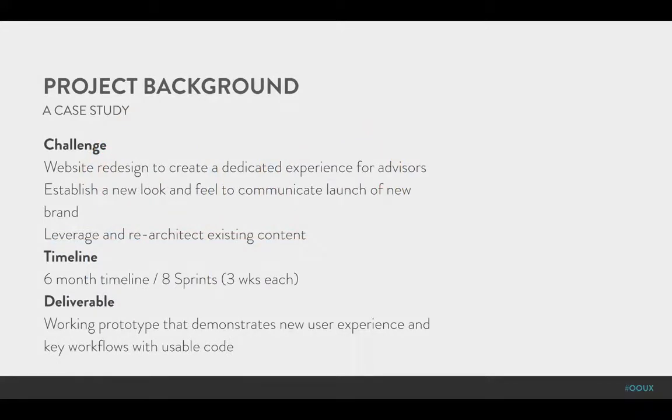So I'm going to spend a few minutes talking about a particular project that we worked on, just to demonstrate an example of how we implement what we call rapid agile research within a sprint-based project. For this particular project, it was a website redesign for financial advisors, and we were asked to create a new look and feel as well as experience for the new brand.